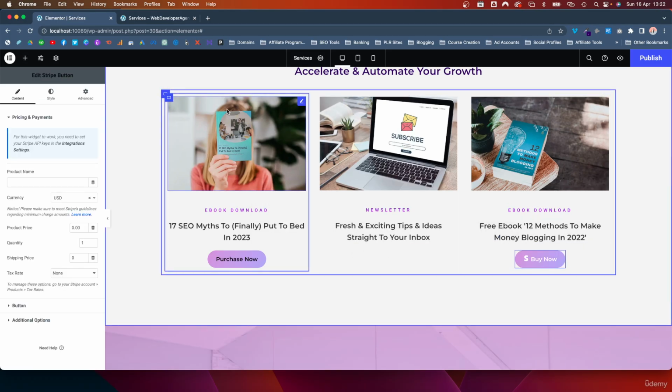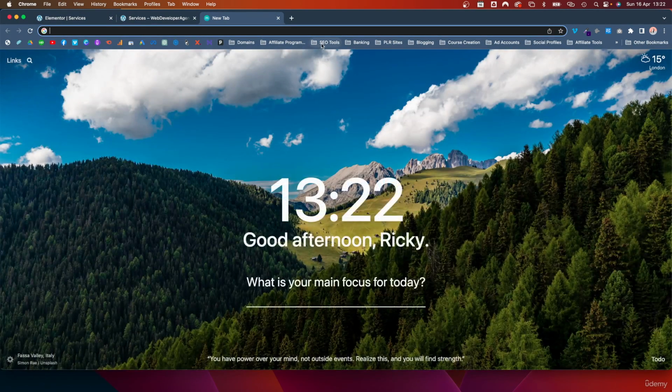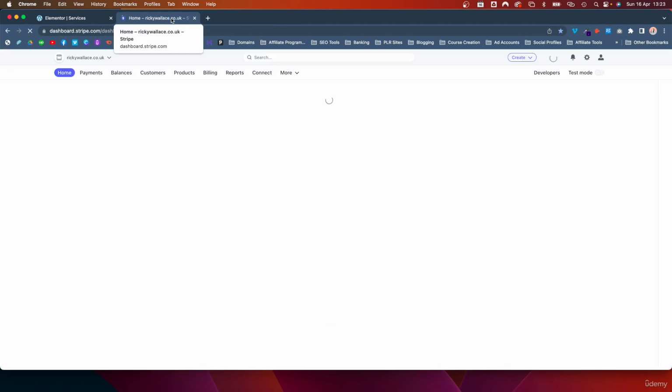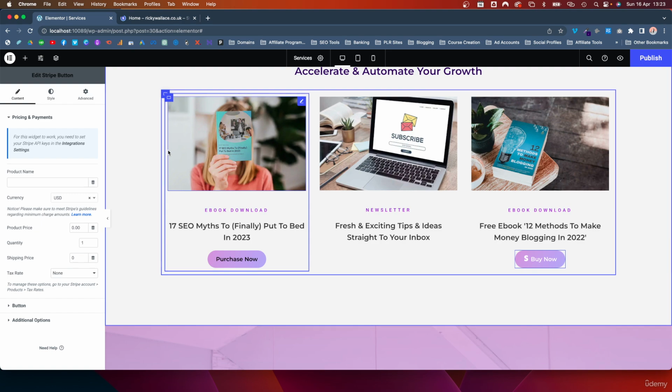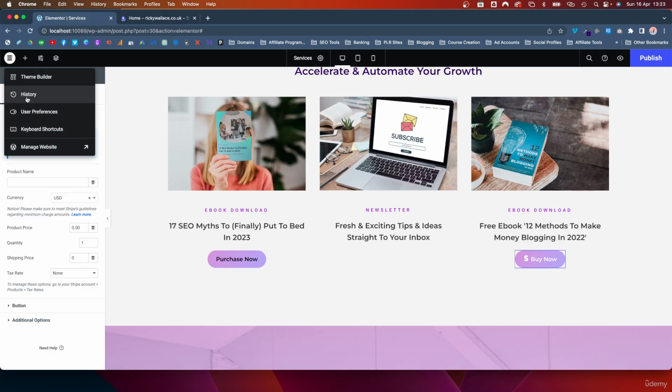And if you don't have a Stripe account, then of course you would want to go away and set up a Stripe account. Now I do have a Stripe account, and you will also need to add your secret keys into your Elementor settings. So let's get into that now. We can see here, if we want to take payments with this Stripe button, it says for this widget to work, you need to set your Stripe API keys in the integrations settings. So let's actually go away and do that.